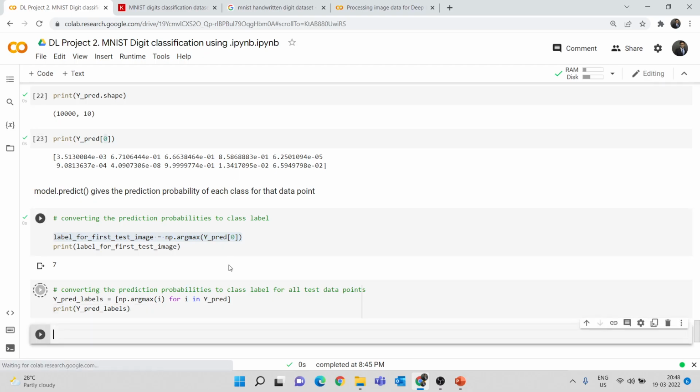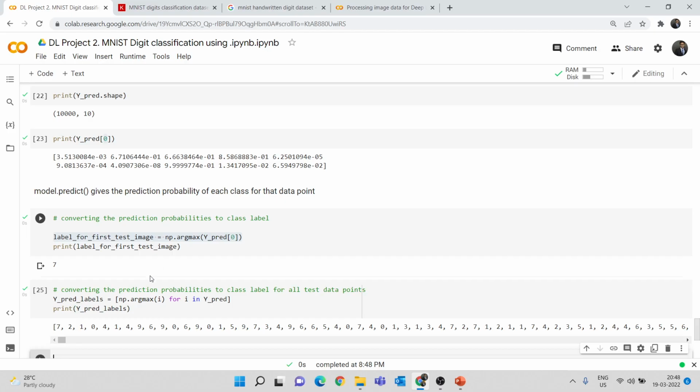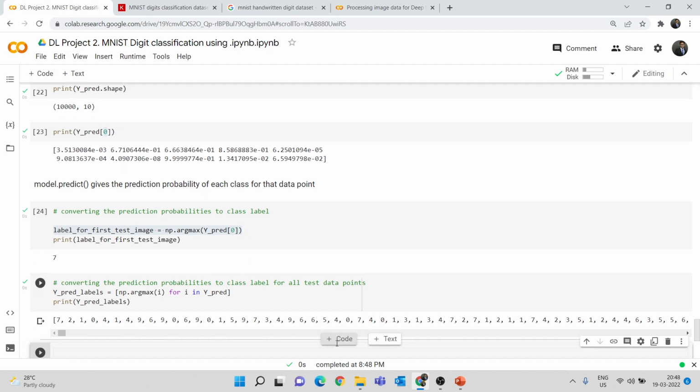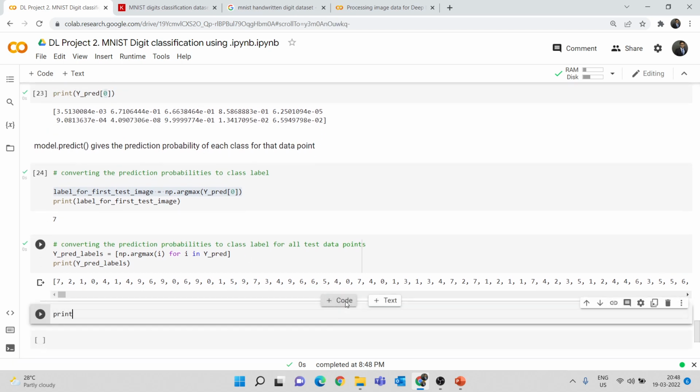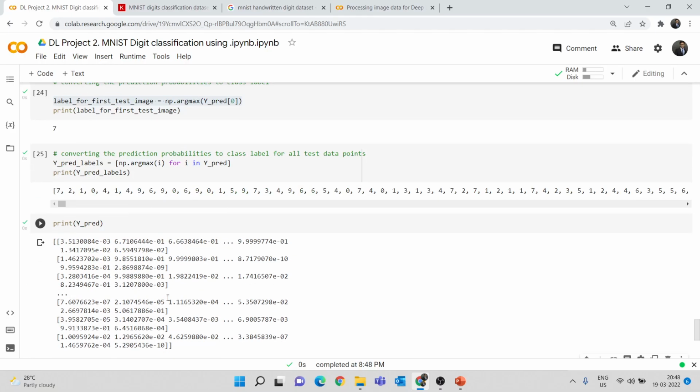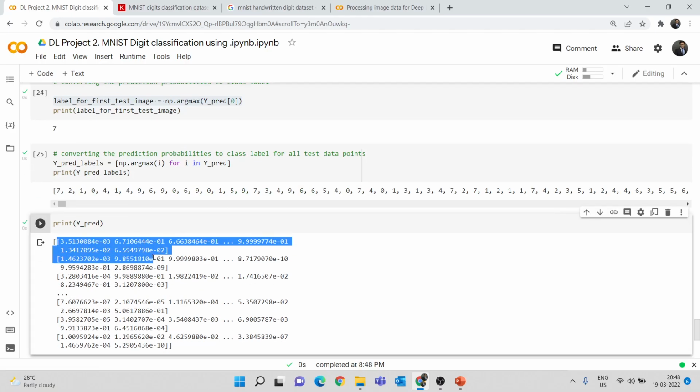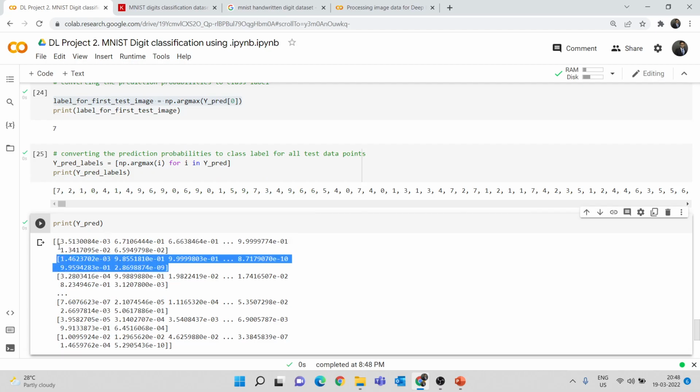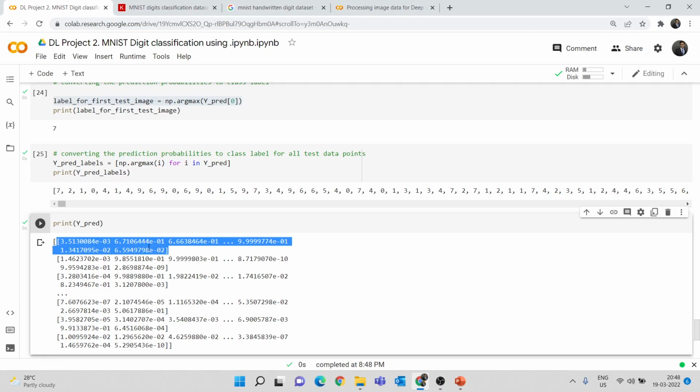So let's run this one and see. Okay, so instead of having all this as probabilities, we have the label values here. You can also compare how the values were previously. So print ypred. This is how the values were before. This is the prediction probability for my first image, this is the prediction probability for my second image, and so on. This numpy array has been converted to the value 7. It just tells us the digit in that particular image is 7.